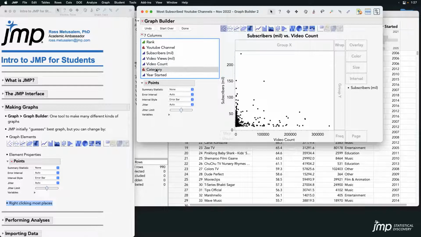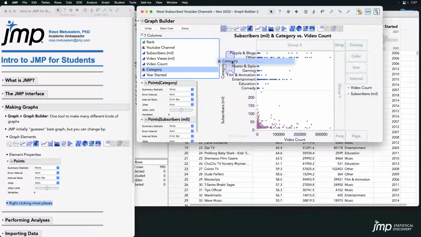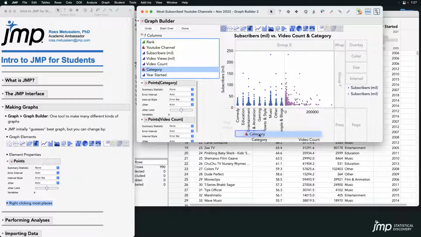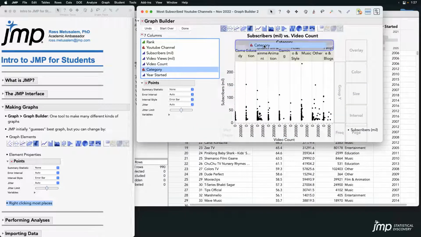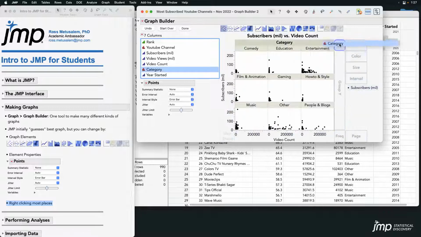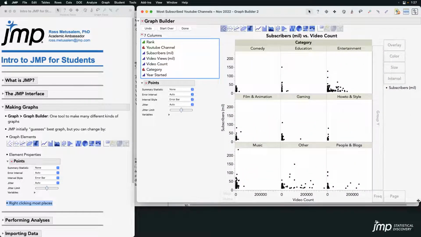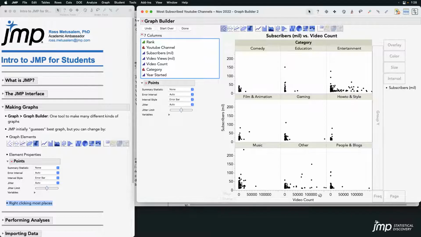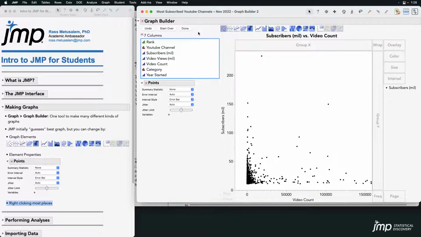So now let's say I want to look at this by category. Well, what should I do? Well, I can just start dragging category to different places to see when I might actually get a graph that looks sensible to me. And if I end up, let's say over here on wrap, it looks like, well, now I can get a scatter plot of this for each individual category. And if I ever make a mistake, I can just click undo.